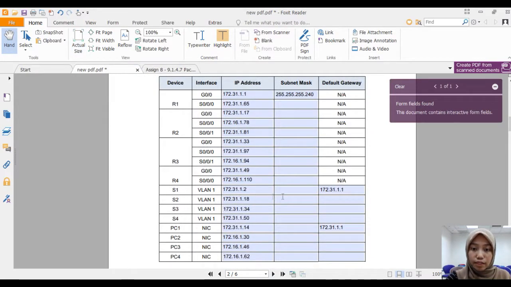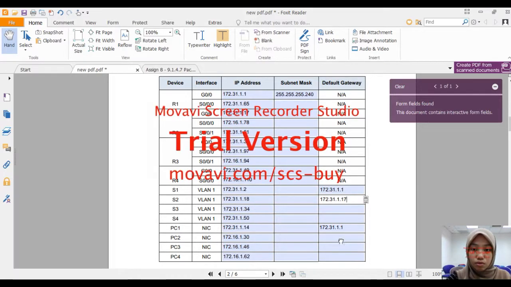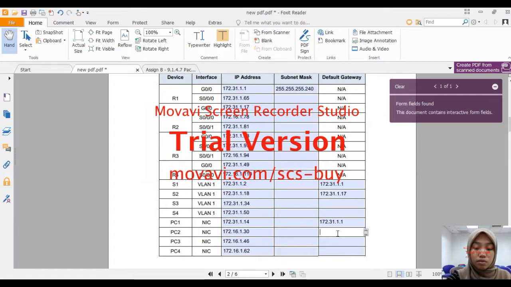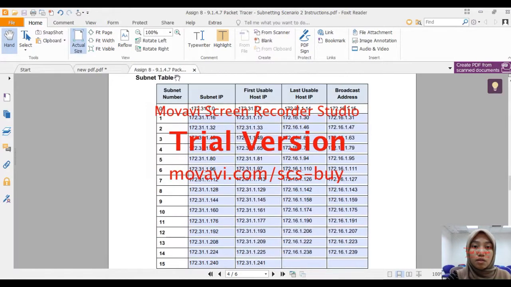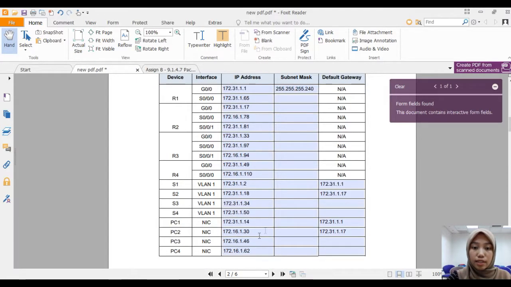And we put in switch 2 and PC2. For R3, 1.33, we put in the S3 and PC3.